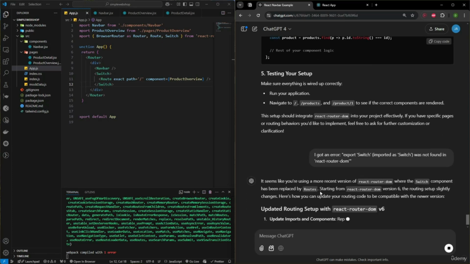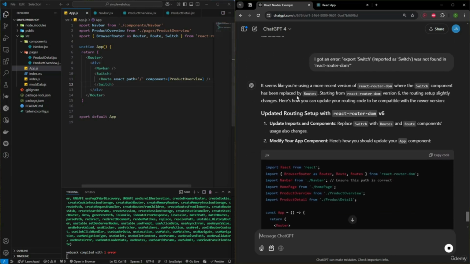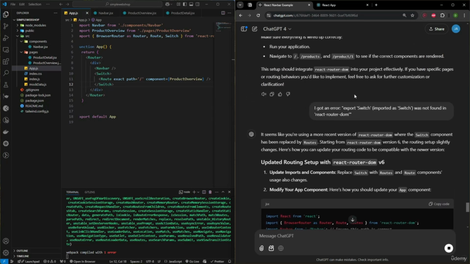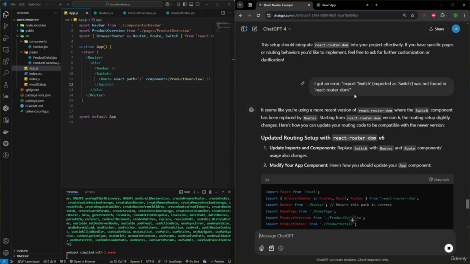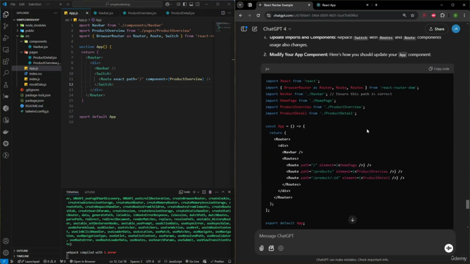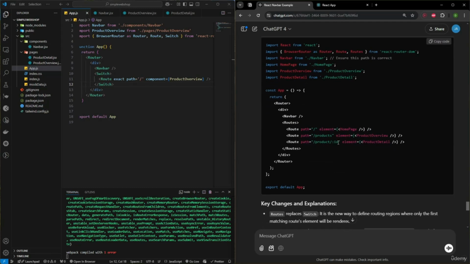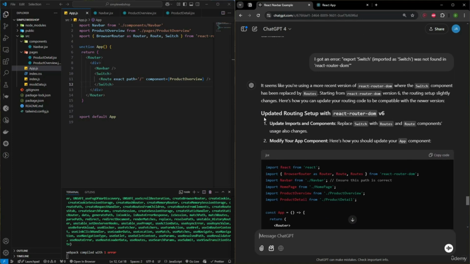It seems like you are using a more recent version of React Router DOM, where the Switch component has been replaced by Routes. Okay, you can see ChatGPT also has its flaws. It gave us instructions for an older version of React Router DOM, but simply give it your errors and it should recognize those issues and give you new instructions. So here you can see it doesn't use a Switch anymore. Let's see what it told us.